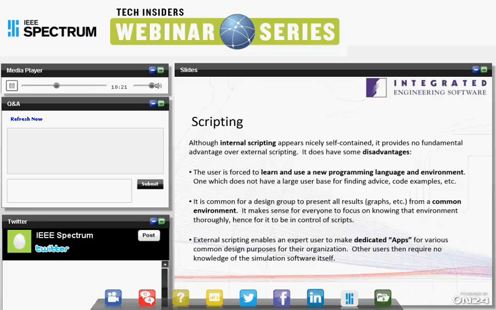It's also common for groups to want to present all results, such as graphs and videos, from a common environment. So it makes sense for everybody in the group to focus on knowledge of that environment, and therefore it makes sense for that environment to be what's in control of scripts, so that all data comes back into it in the end for purposes such as plotting.